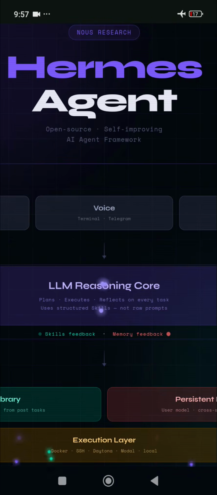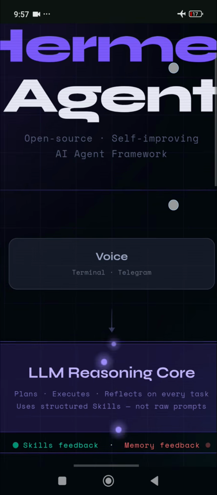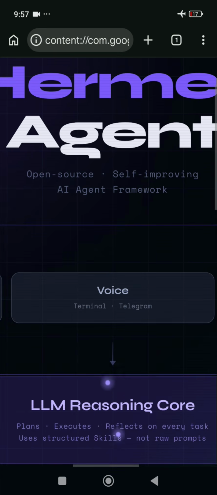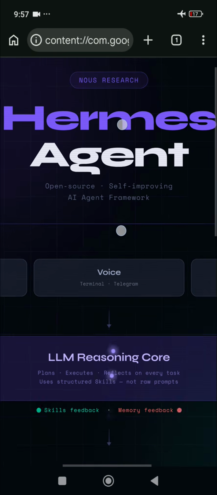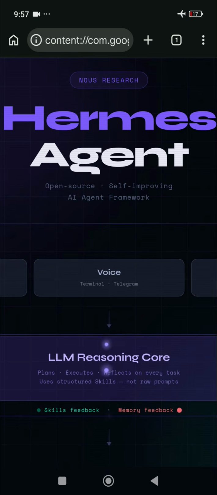Hello friends, so today we are going to look at Hermes Agent. This is currently buzzing in the AI world. It is brought by Nous Research. Basically, it is open source and a self-improving AI agent framework. So let me read it again. It's called Hermes Agent.